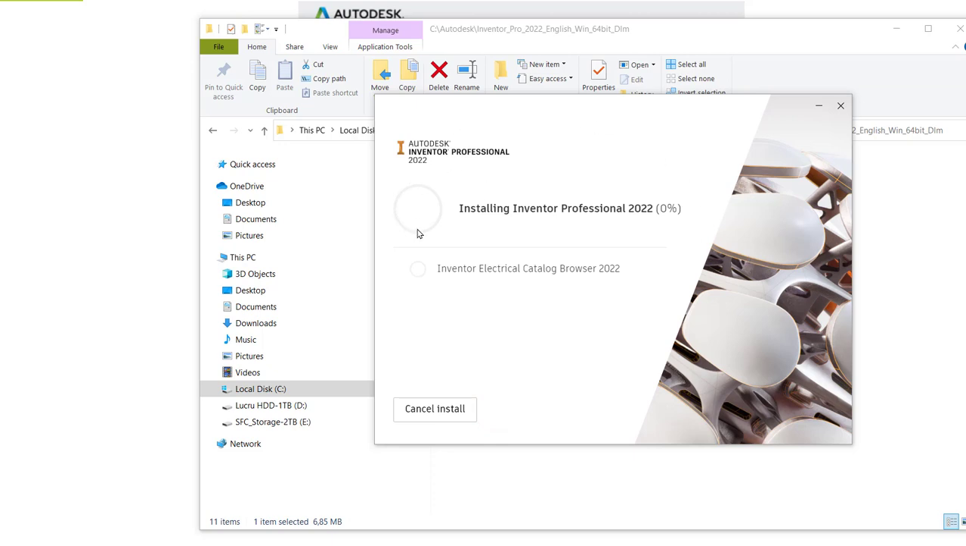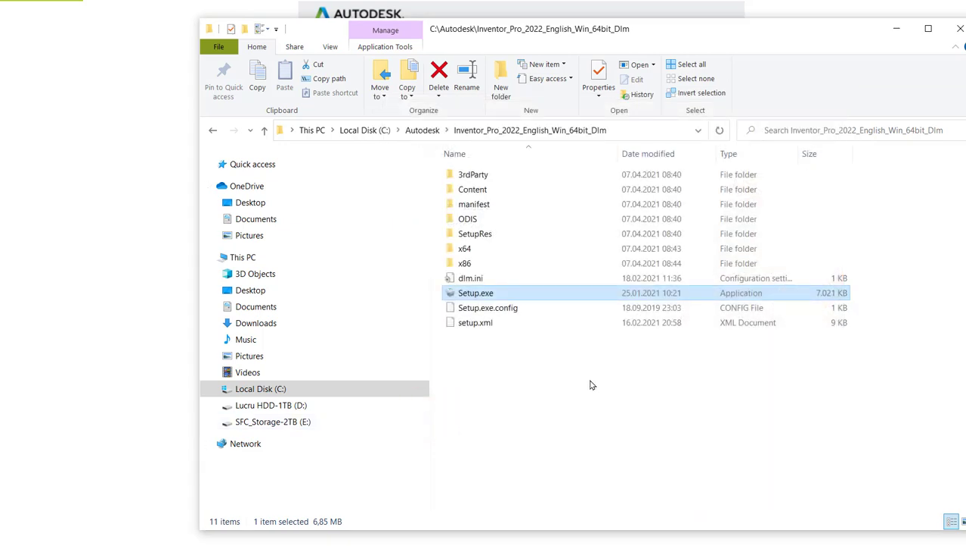It starts with these two. Zero, 1%. 0 again, and now crash. Yes, install failed, error 1603. That's all. What should I do?